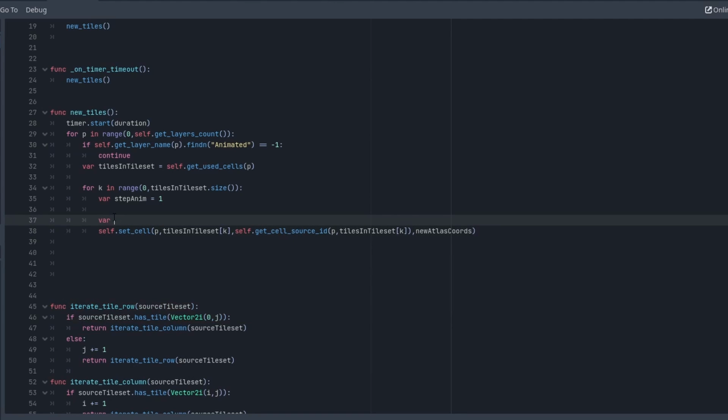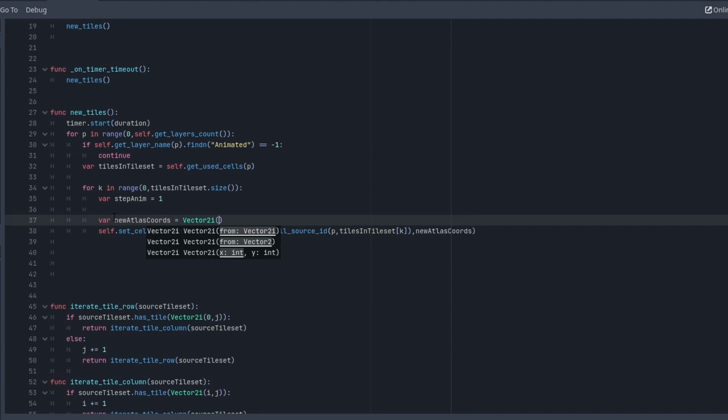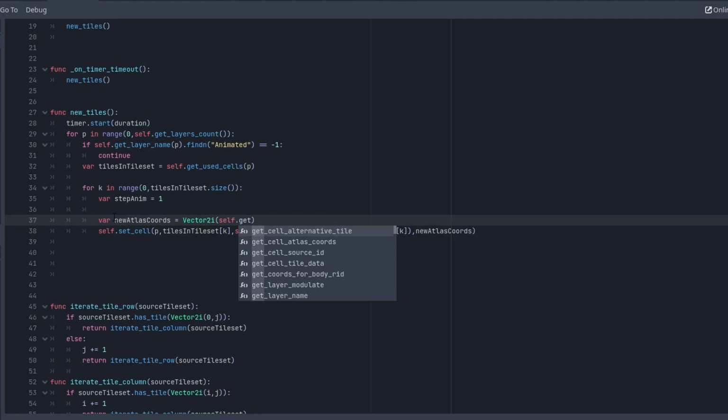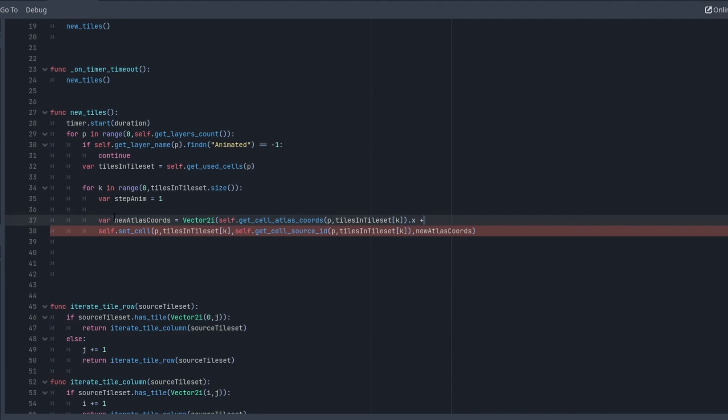Okay. And that atlas coordinates is just going to be a new variable here. And that needs to be a vector to I. And we want to iterate over the x and keep the y the same. So first we're going to get the atlas coordinates of the tile in x. And then we're going to add our step.